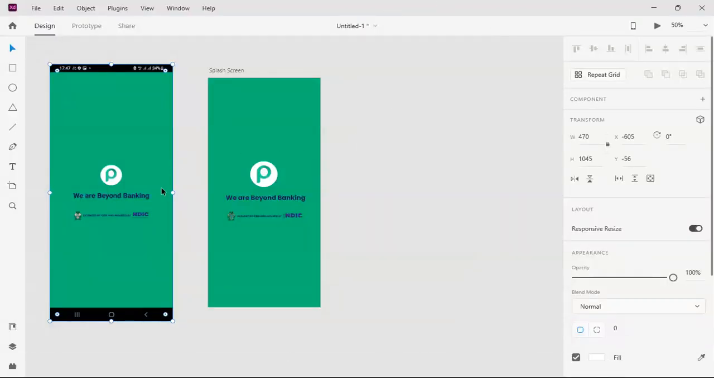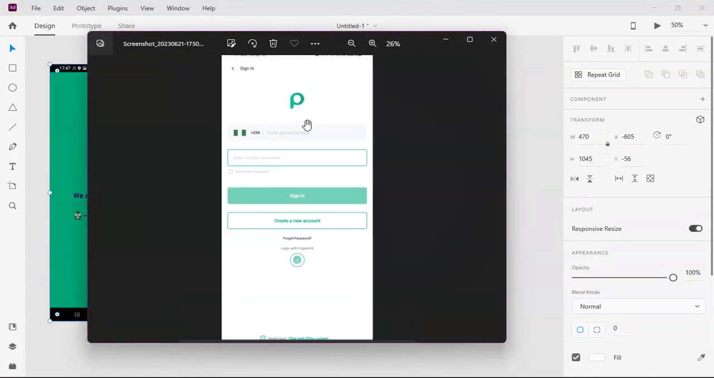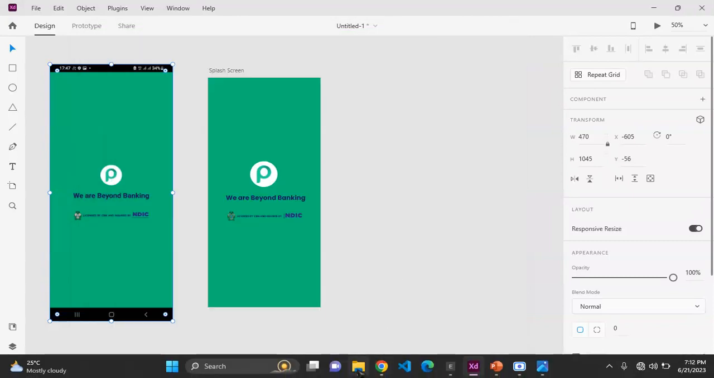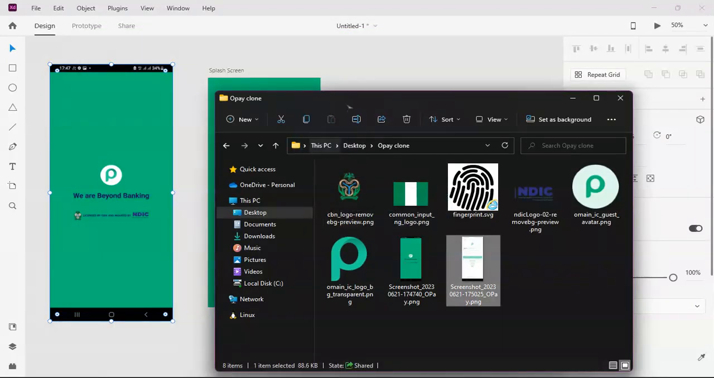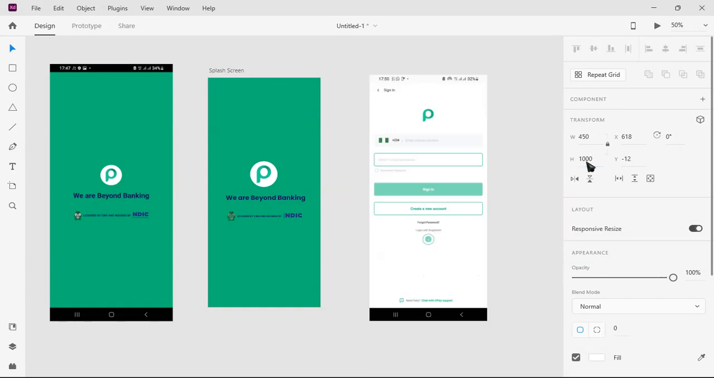Okay, so moving on to the next screen, which will be our login screen. I'll quickly pop this in here. I'll come to the transform section on our properties tab and choose the height. Let me say 1000. Should be enough. Okay, good.